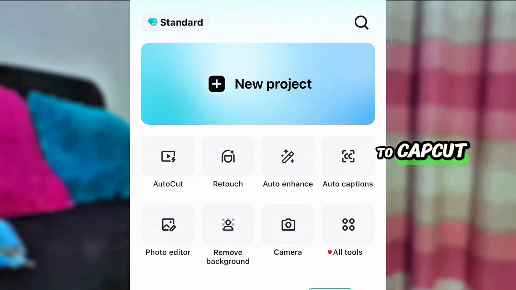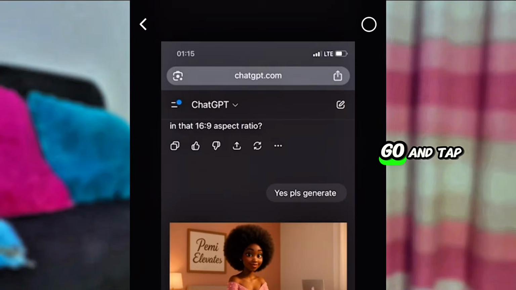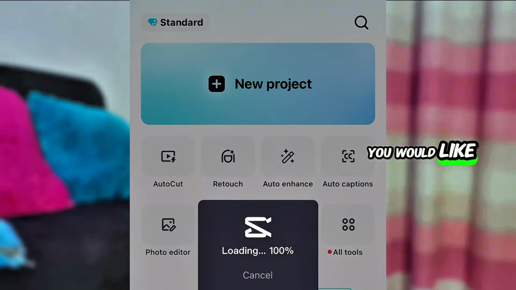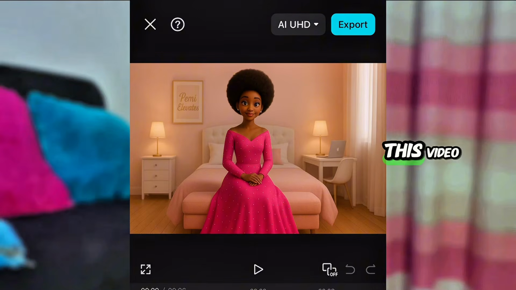When you get to CapCut, you tap on new project and go and tap on the photos. You go to photos and tap on the pictures you would like to use for the purpose of this video.